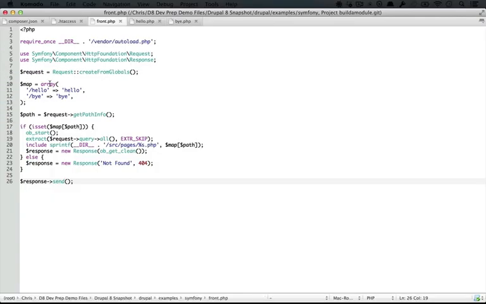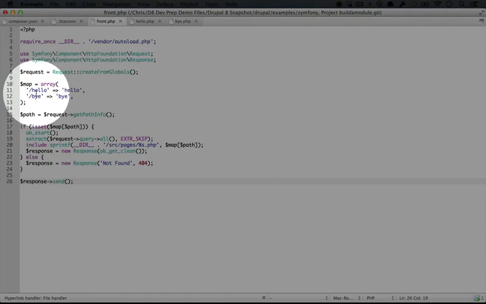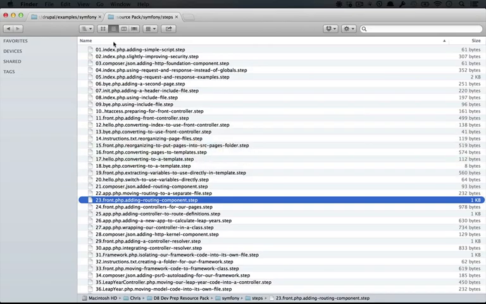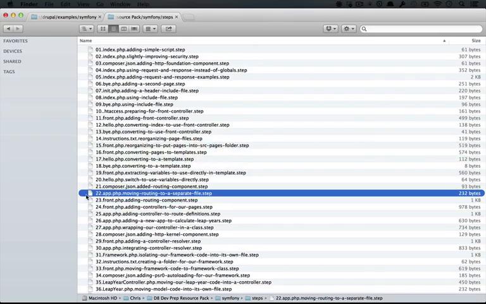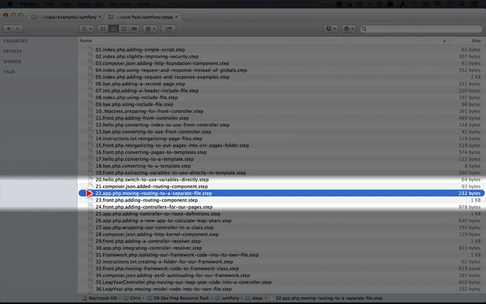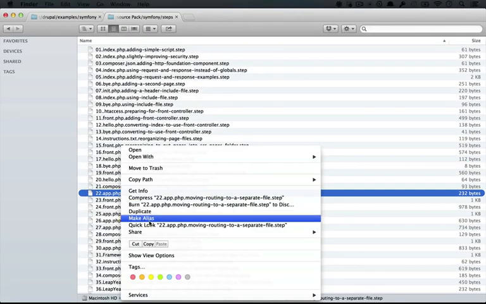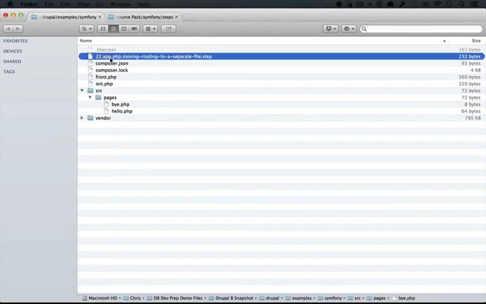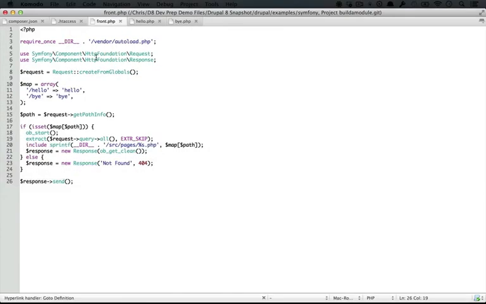So simultaneously, with us using this routing component, we're also going to move this content into a separate file called app.php. Let's create our app.php file first. We'll jump to the resource pack directory, and we're going to copy this 20-second step, app.php, moving routing to a separate file, over to our examples folder. Paste it in, and rename it app.php. Let's open it up and take a look.